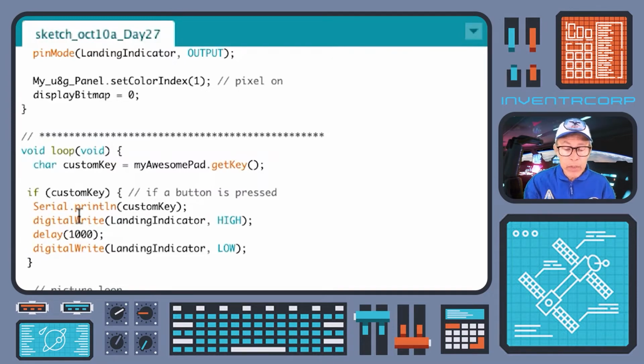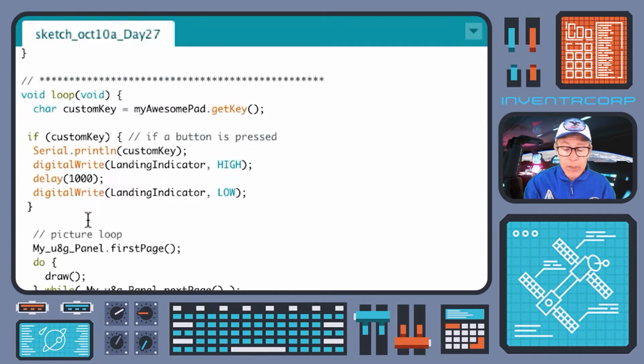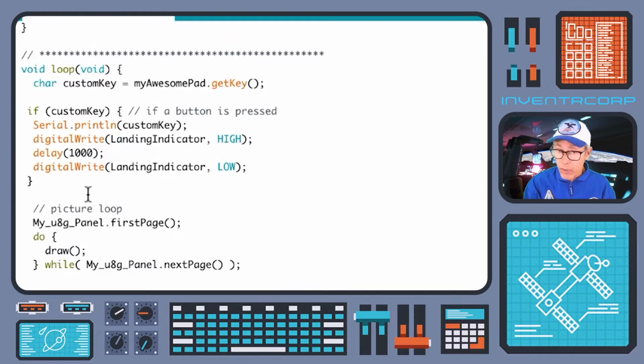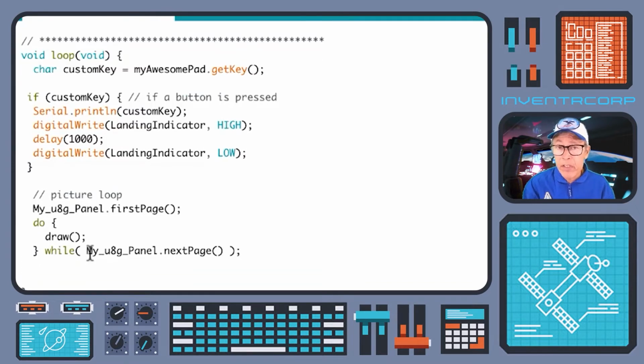Now, that's not the only thing that's happening in our loop function, because if you keep going down, we also have a picture loop, which means that at the same time that we're doing this logic, we're also drawing on the OLED display. And this is familiar to us. We are used to this construction by now. We have a picture loop that's refreshing the screen, making use of our custom draw function. So the next thing we'll do is we'll have a look at that draw function and see what, if anything, is different from our previous examples.